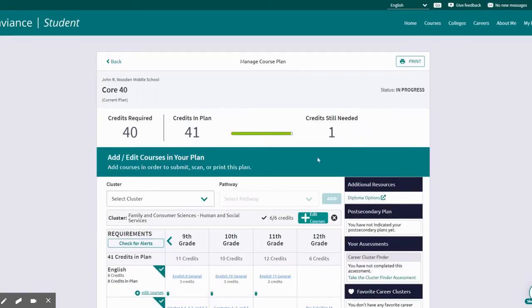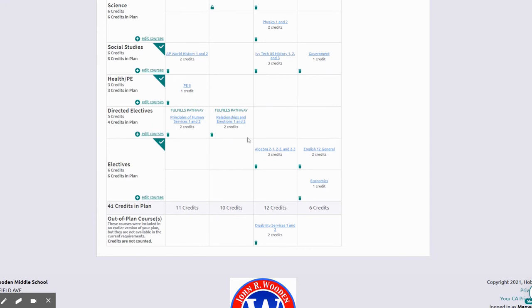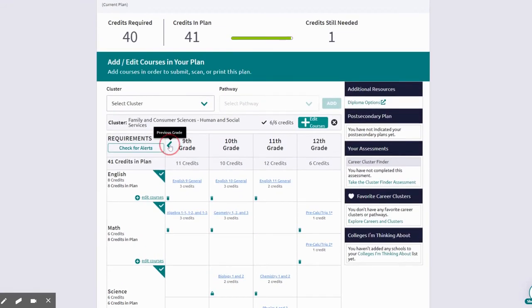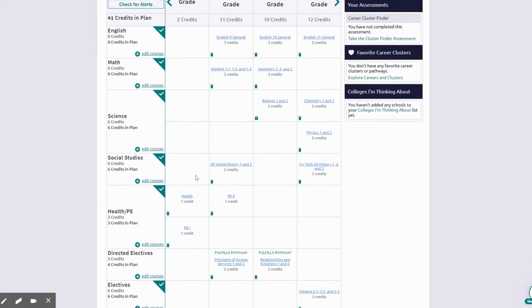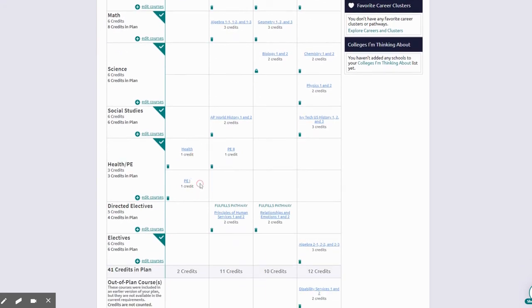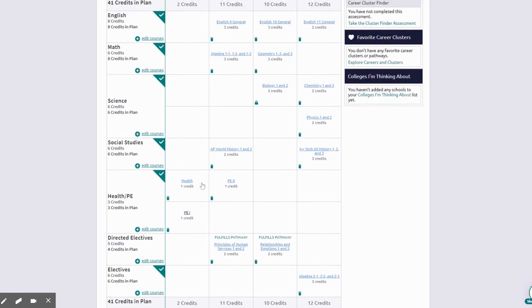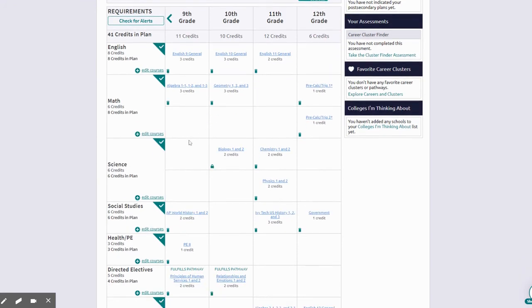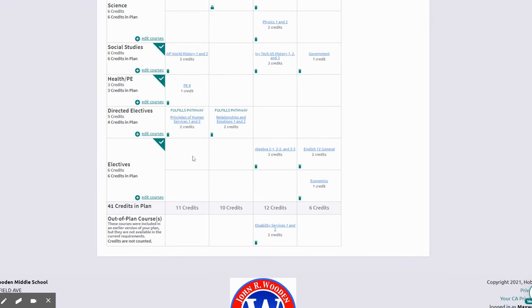I'm going to go back to the plan, and it's going to show me right here in 9th grade, I have 1 PE credit to take. So if I go back up and you hit this little arrow, it'll tell you in 8th grade, you put in health and then PE. Okay, so looking at 9th grade, I have 11 credits, so I'm going to need 4 more credits.